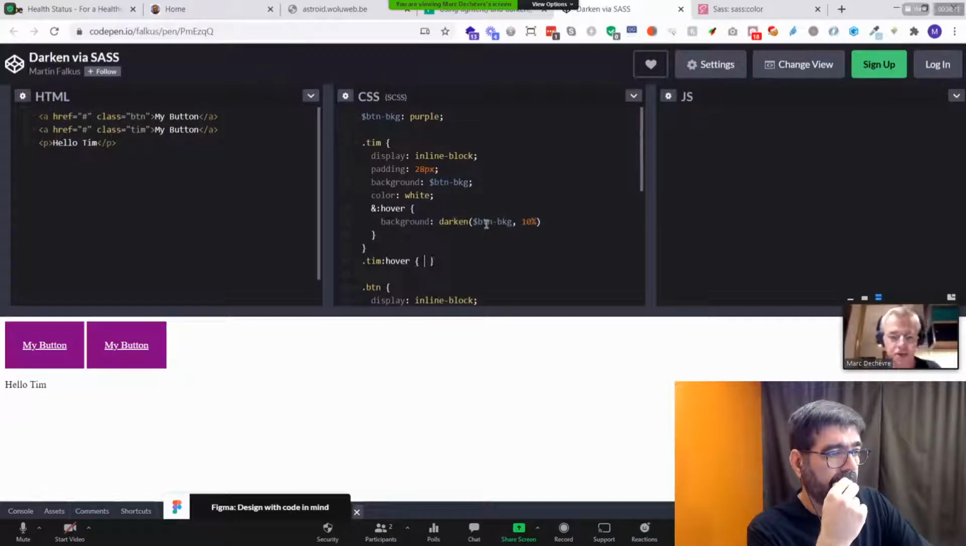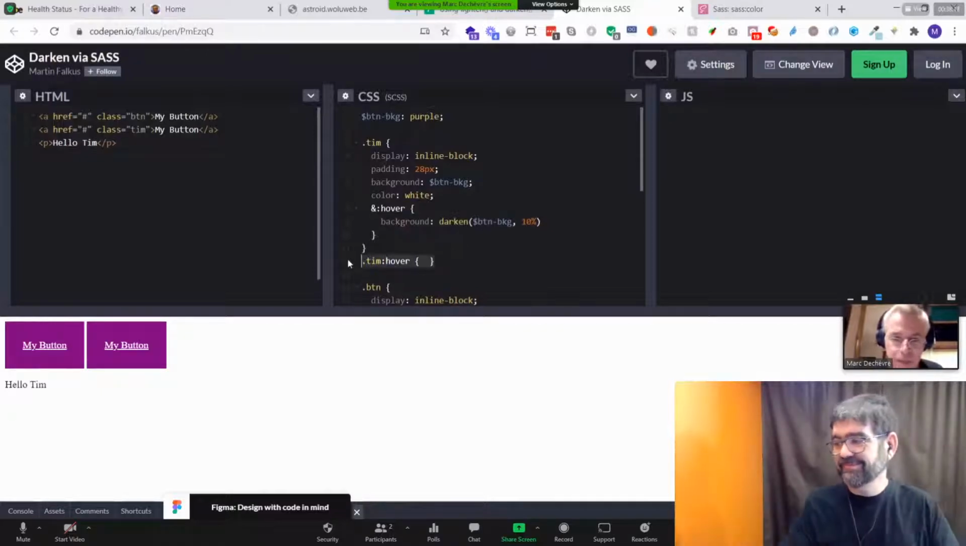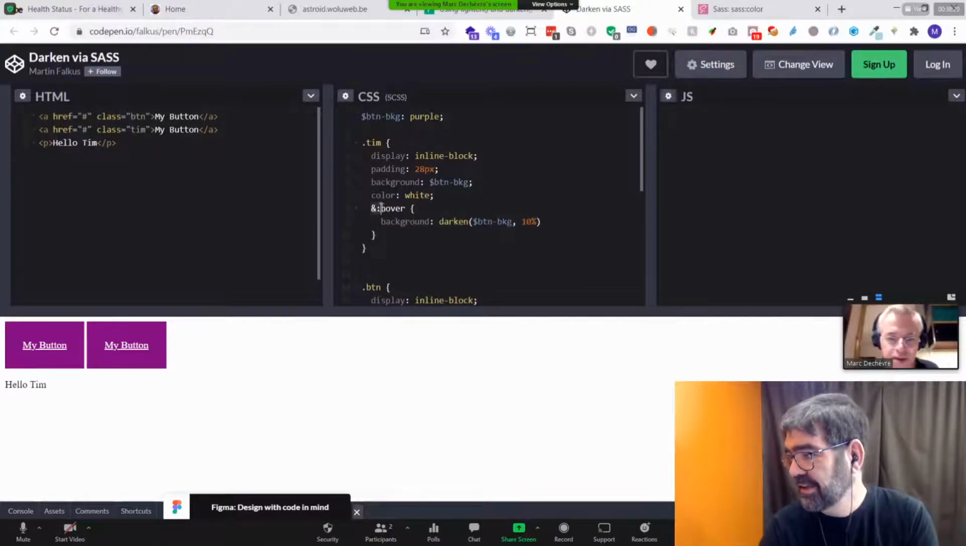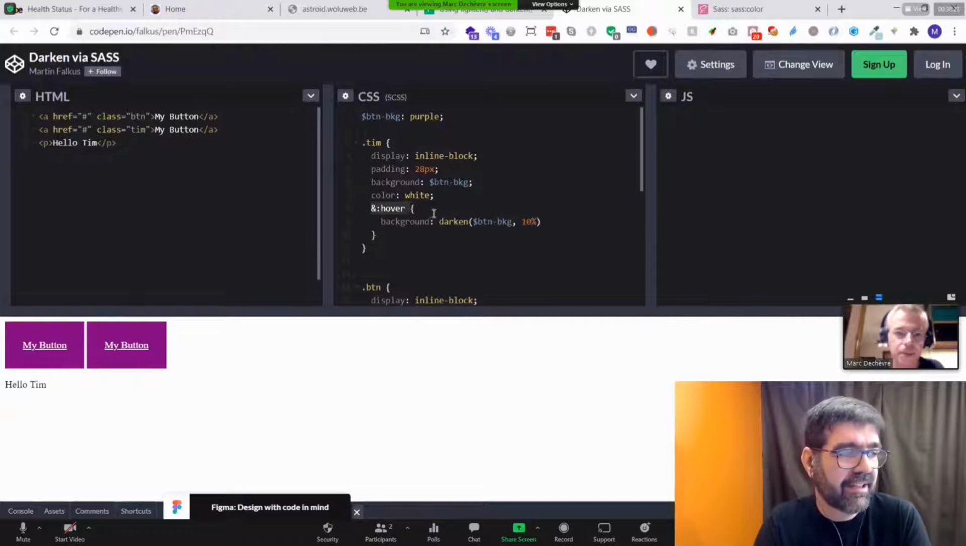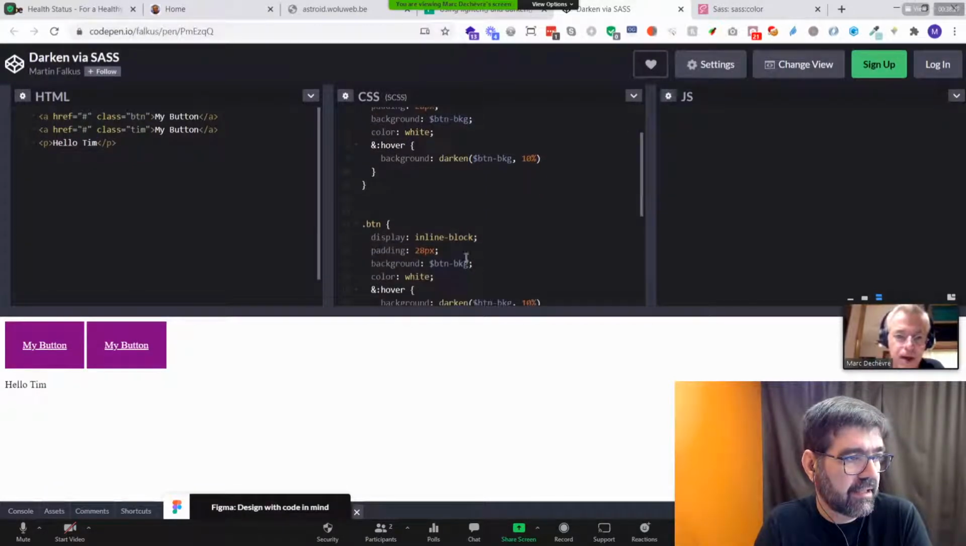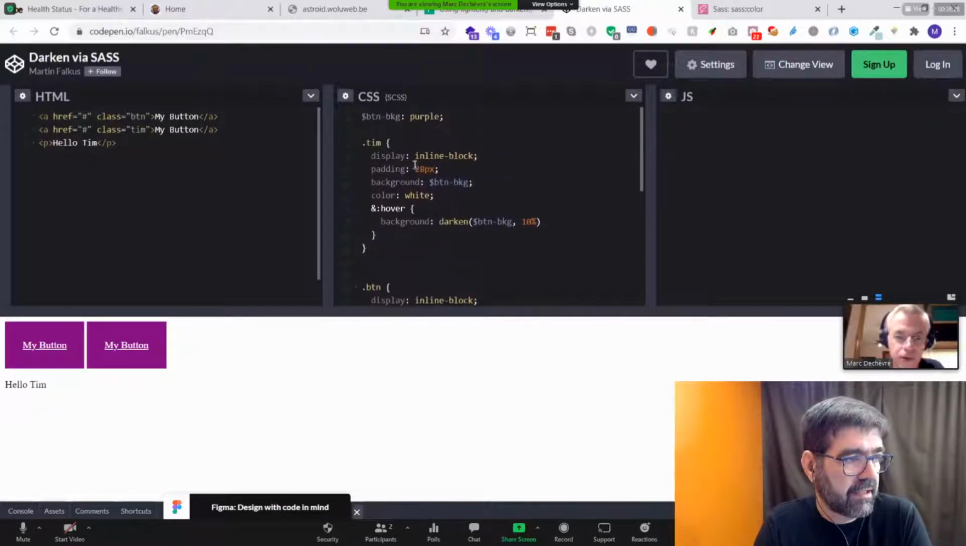Which is a case of Asteroid, which I would call a good template. So this is why we have this little ampersand hover here. So now the difference between Tim and button. So far we have no difference, right?